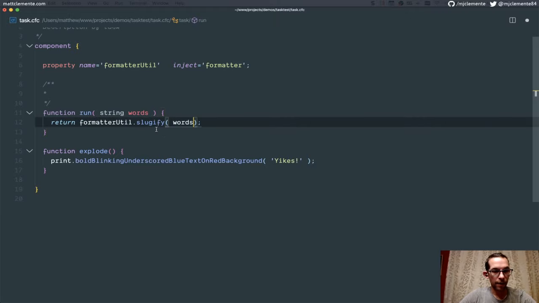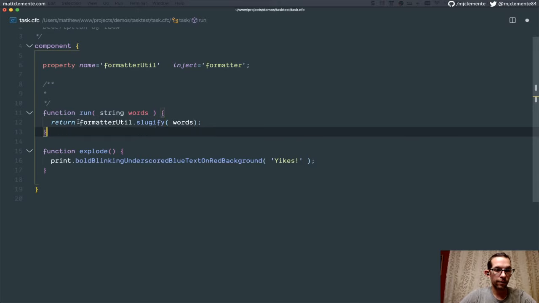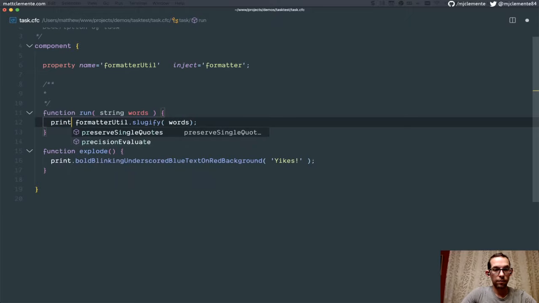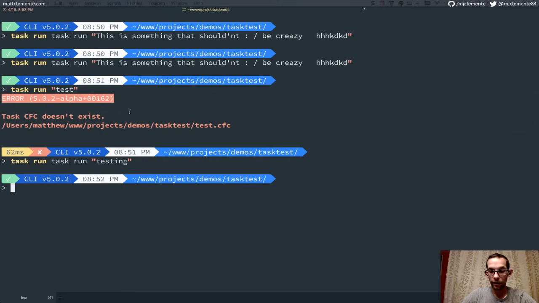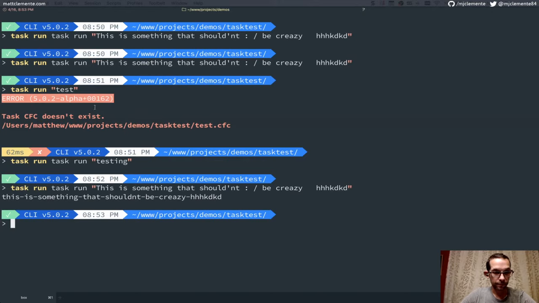So we can go back to slugify words, but we're not going to return them. We are going to print line. And this is probably why that dump on slugify didn't work as well. Learning from my mistakes as usual. I can go back here and do this one. And look at that.